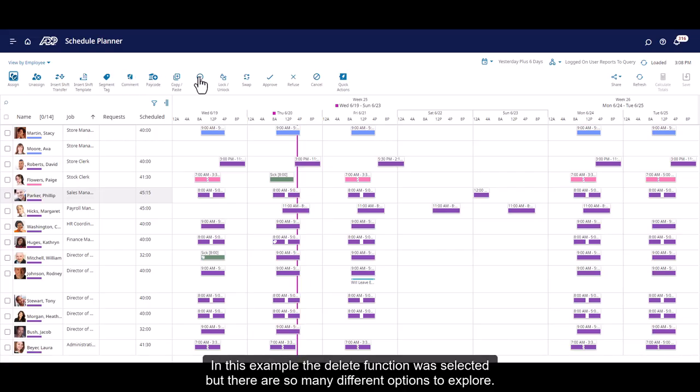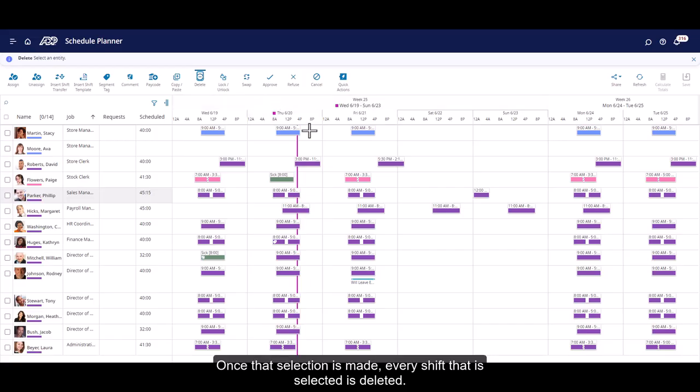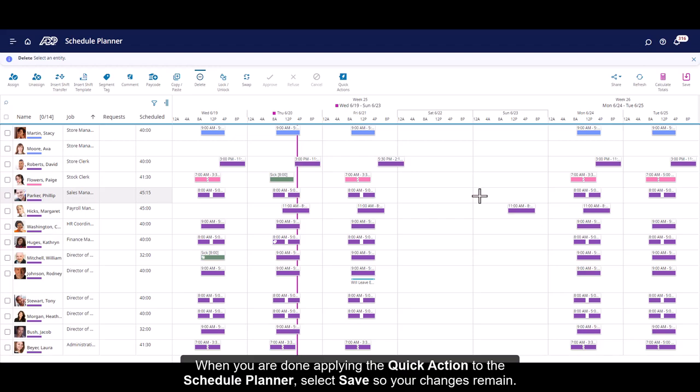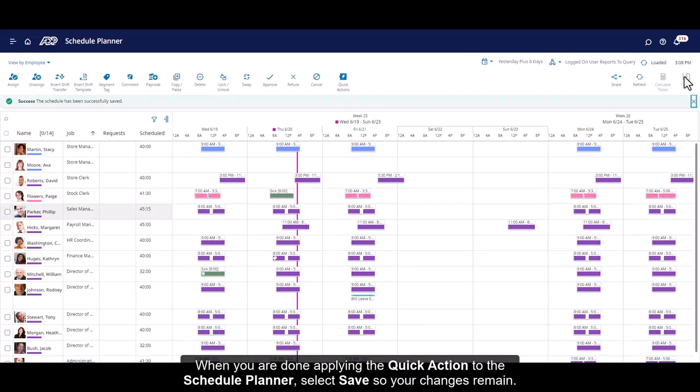In this example, the Delete function was selected, but there are so many different options to explore. Once that selection is made, every shift that is selected is deleted. When you are done applying the quick action to the Schedule Planner, select Save so your changes remain.